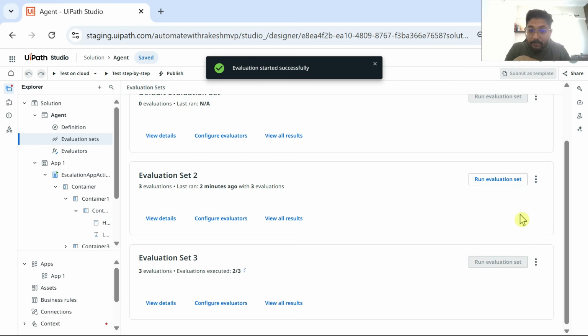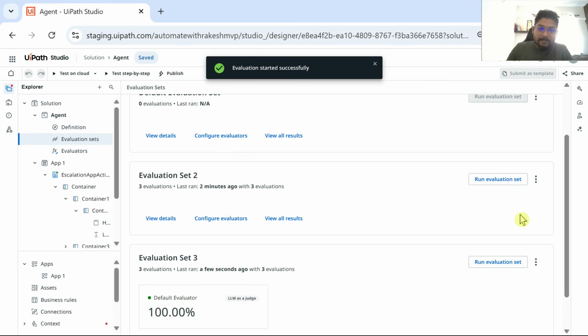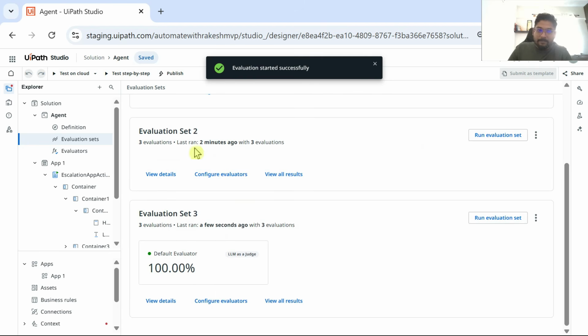Okay, evaluation executed 2 out of 3. Okay, the third one it's evaluating. Okay, so now you see it gave a score for the first. The second one it did not give a score because prior to this I was doing the test with the same data. I think that was the reason, but this is how it will appear. It will give you the results. So it has scored 100%. That means my agent is working perfectly fine.